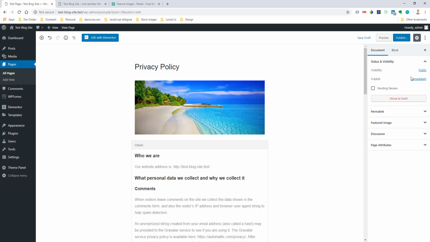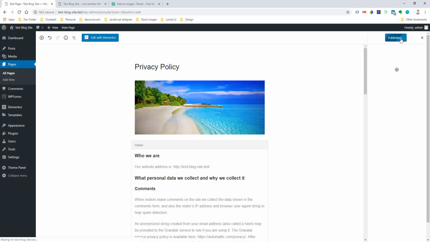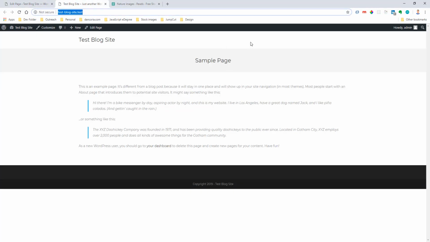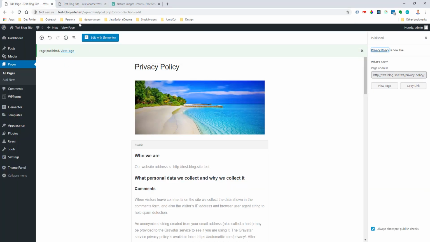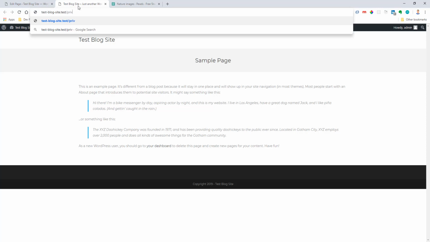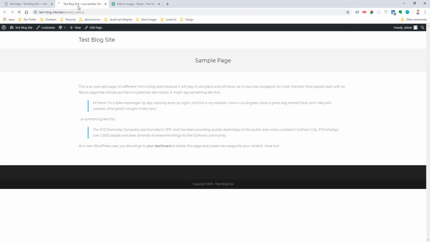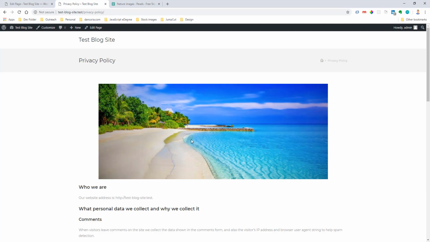But right now it's currently in a draft. I don't see where it says that here, but we know that because we saw it in the pages. It was draft. We can publish this, and now we still don't have a menu yet, so we can go to slash, what's it called, privacy-policy, maybe. Yes. And there you go.